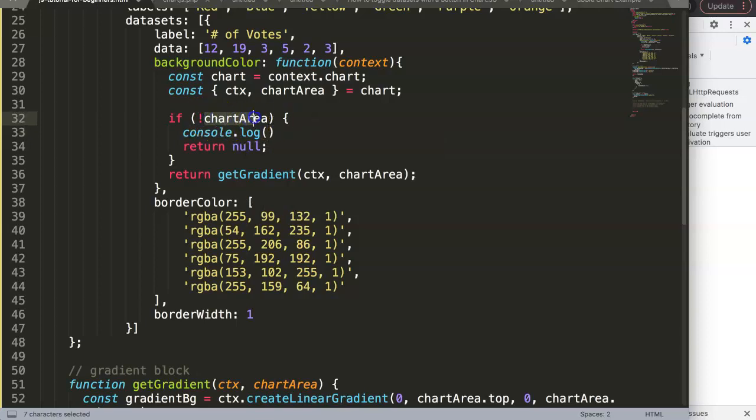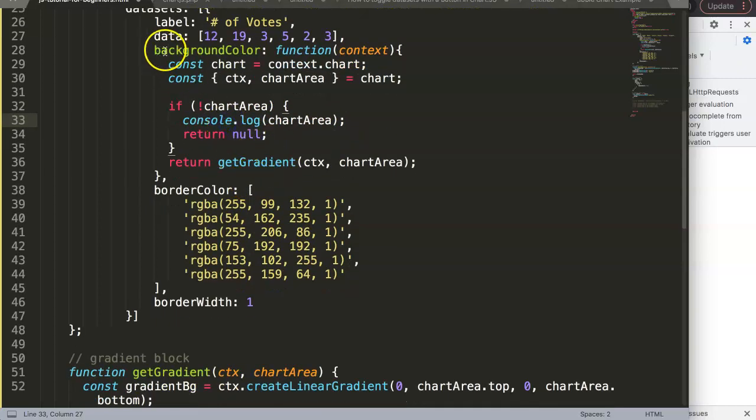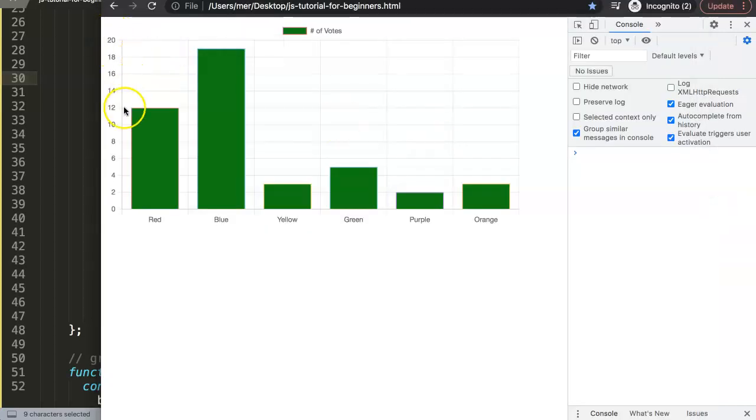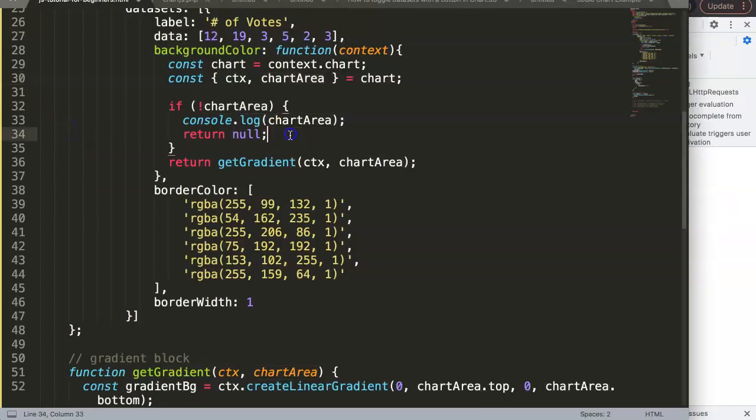Let's log the chart area, so you will see what's going on if there's no chart area. What happens is this: we have this nameless function which grabs the context of the chart, and then we say ctx chart equals the chart. The chart area is the top, bottom, left, and right, so we can get the pixel location where it starts.